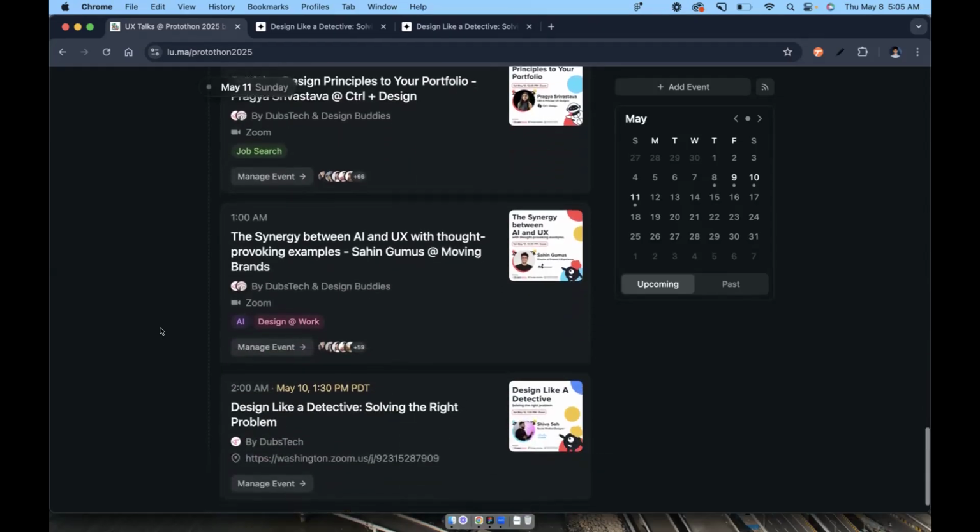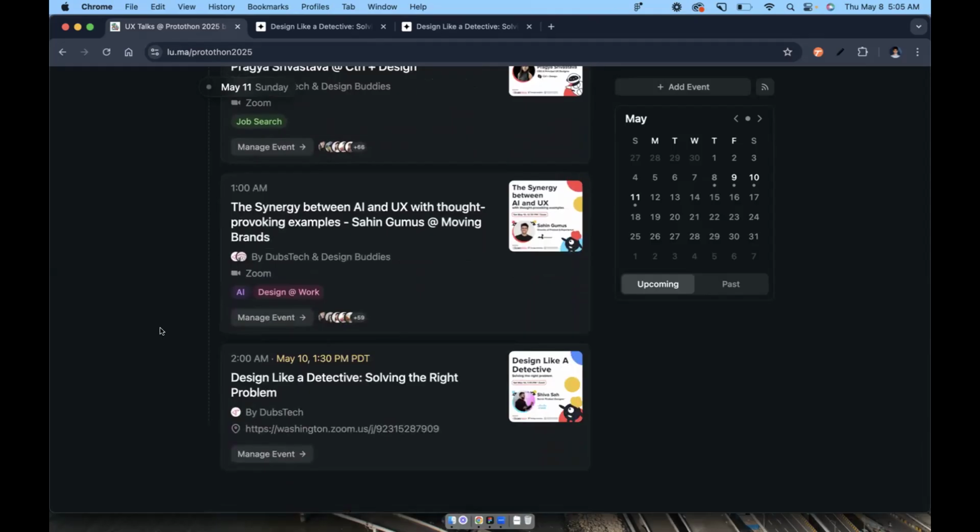And then we have 2 talks to conclude the day at the moment. The first is the synergy between AI and UX, with a lot of examples. Sahin Gumas is the creative director at Moving Brands, and he has an opportunity to work with a lot of companies across different industries. He is coming in to share insights on how AI is being integrated into the user experience of different products. He's coming in with different examples, really insightful. So I'd highly recommend you to attend.